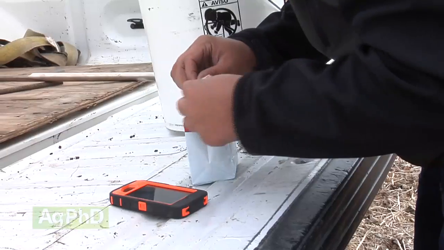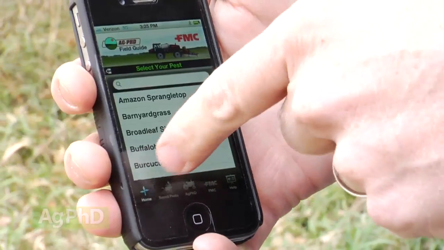Well, once again, we do have a number of free Ag PhD apps. We encourage you to download those. These are things we use on our own farm just about every day too. The smartphone can be a powerful tool, especially when you have apps like these.